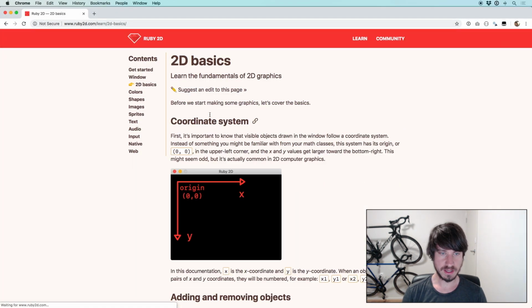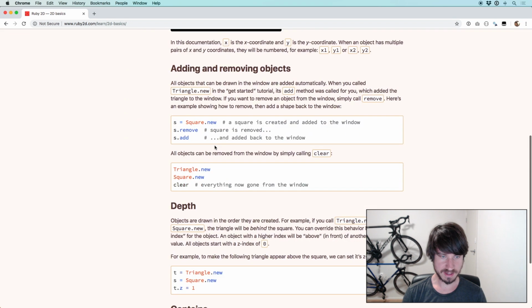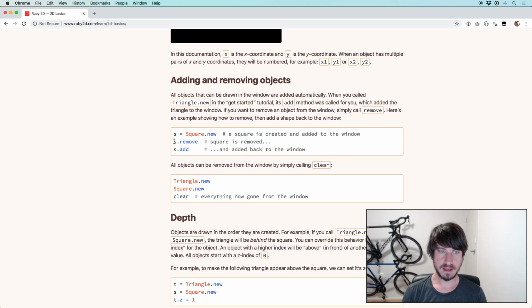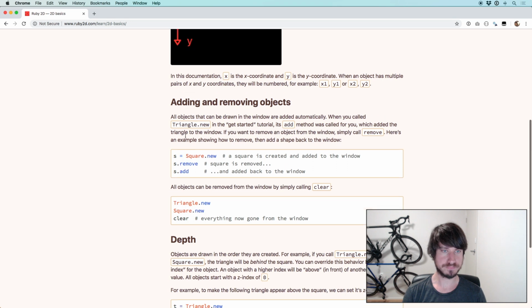So if we have a look at the website, it should show us how to add and remove our objects from the screen. So here you can see in this example, they've created a new square and then they've removed it and added it back in. So what we want to do is, the text that we've made, we should also be able to call remove on that once the user clicks, and that will remove it from the screen.